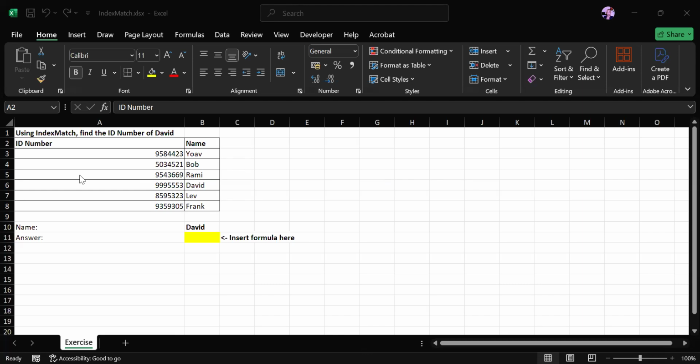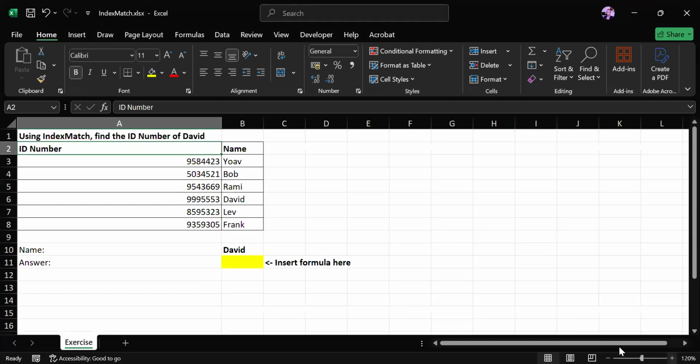Okay, so for this next one, the question said using index match. Let me zoom it in so that everyone can see very well. Now, using index match, find the ID number of David. Don't forget, if you are moving with the class based on everything that I've been putting on the group so far, if you have covered the index match topic, this should be a piece of cake for you. Index match is a combination of two functions, the index function and the match function.